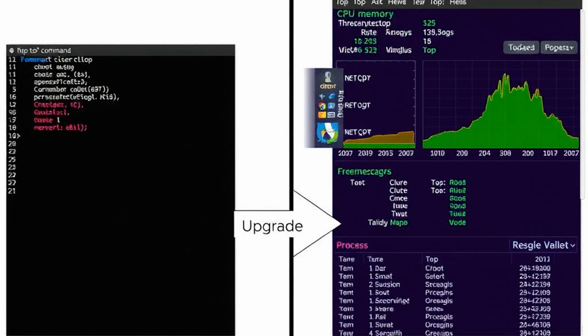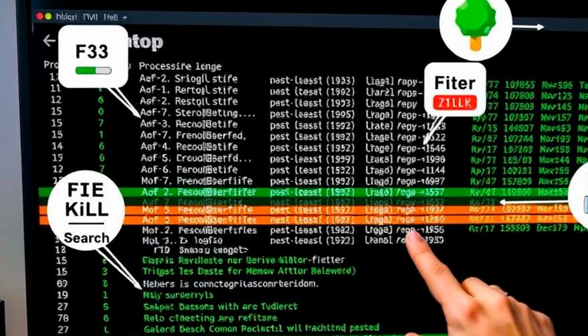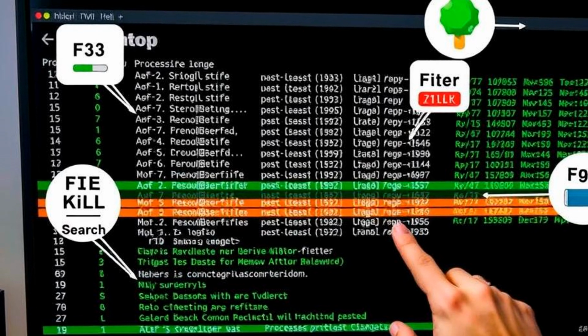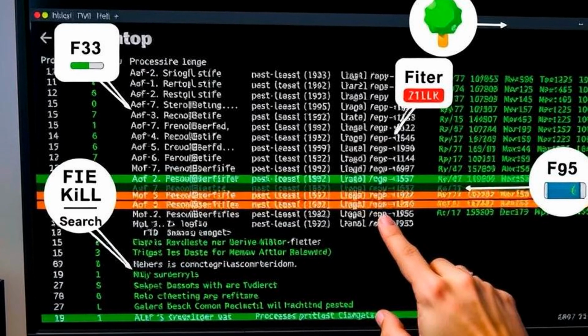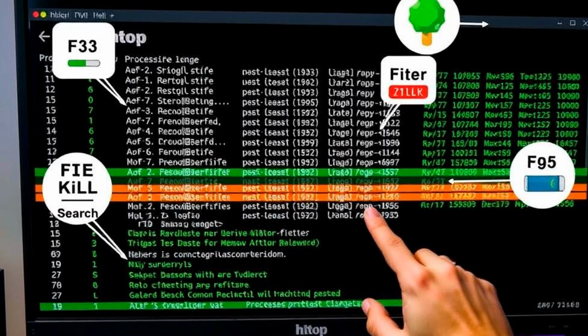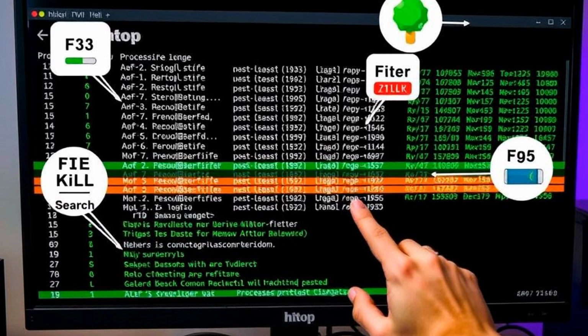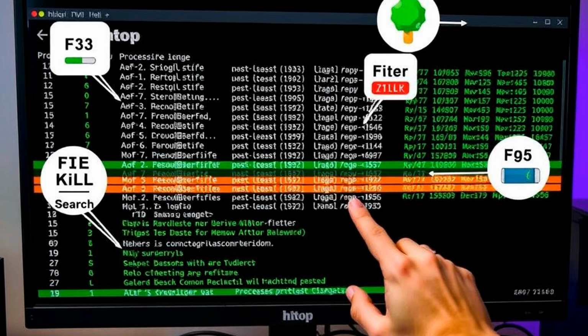You can also use function keys for quick actions: F3 to search for a process, F4 to filter the displayed processes, and most importantly, F9 to send signals and kill a selected process with just a few keystrokes. It also offers a tree view, F5, which graphically displays parent-child relationships, making it much easier to understand how processes are spawned and related to each other. These features combine to make htop an incredibly efficient tool for detailed process inspection and management.